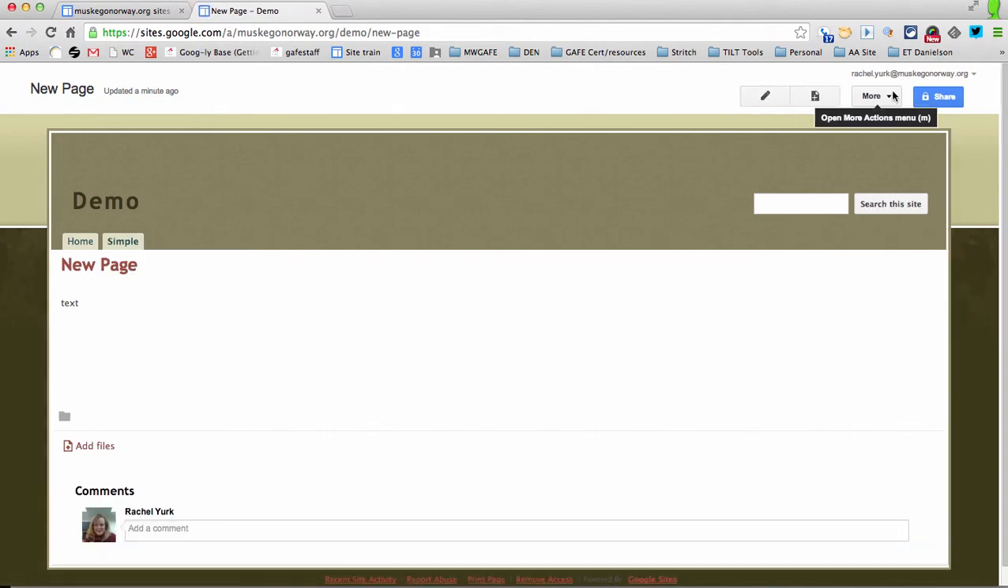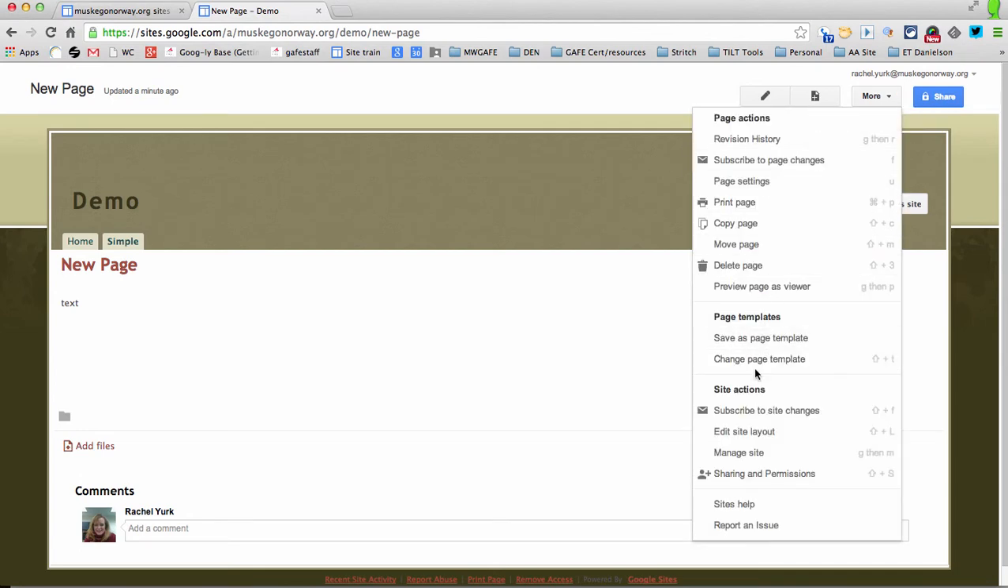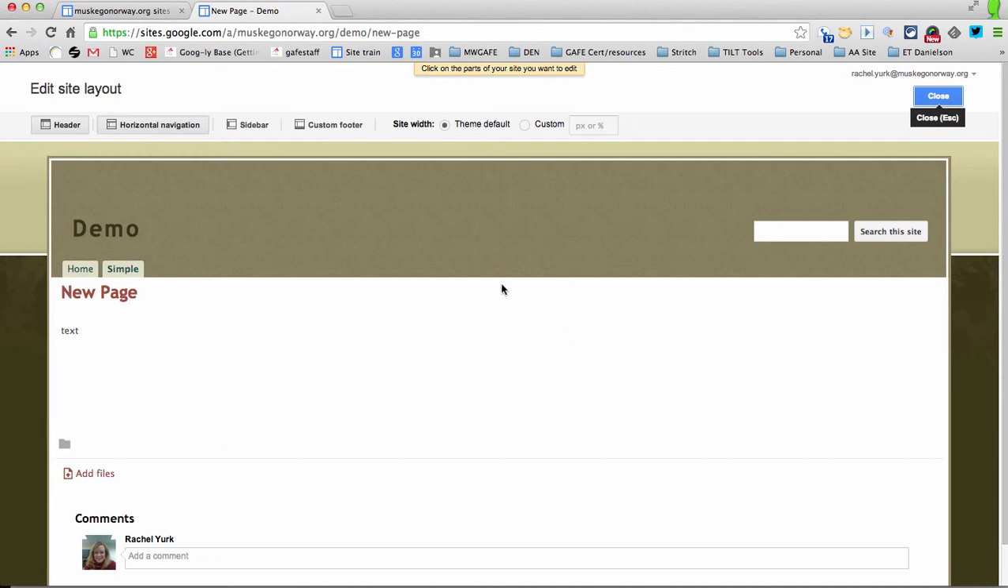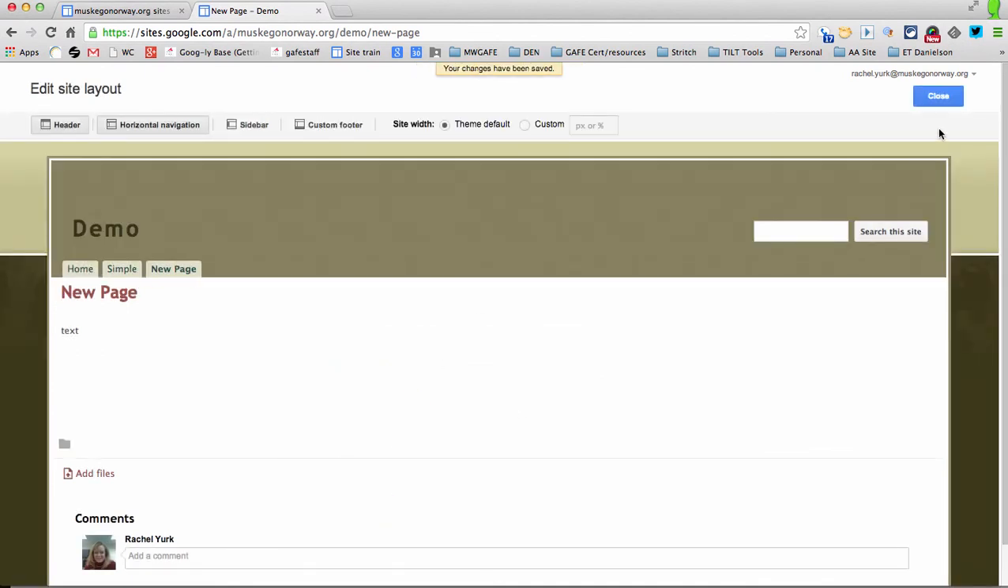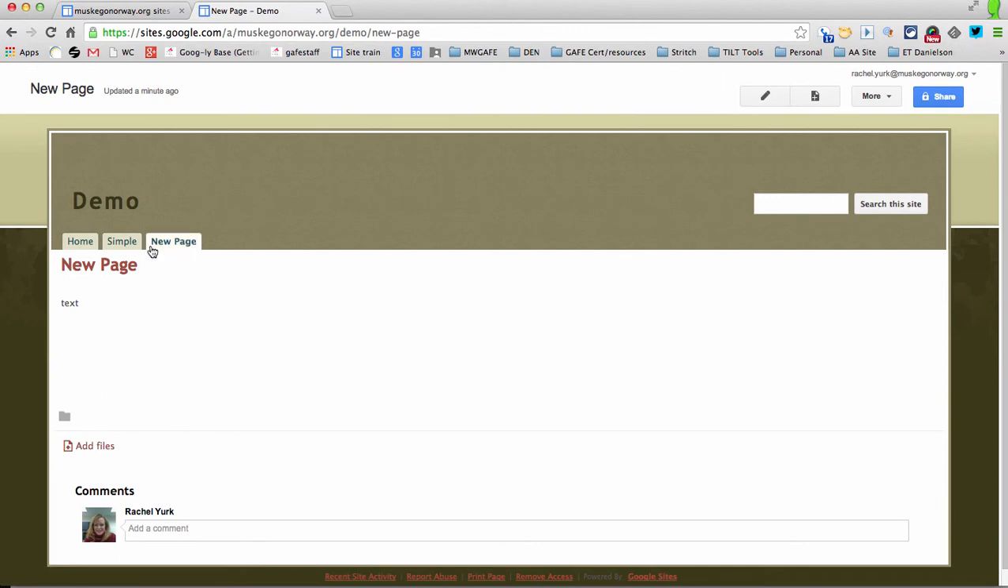If later I decide I don't want that and I want it to be its own page, I go up to More, Edit Site Layout, I click on the horizontal navigation, I click on that new page, and I bump it back left, and I say OK and close, and my pages will be saved, and now New Page does appear as its own tab.